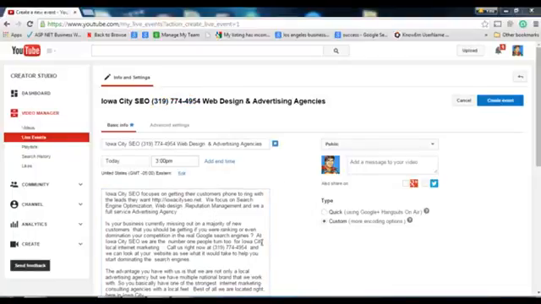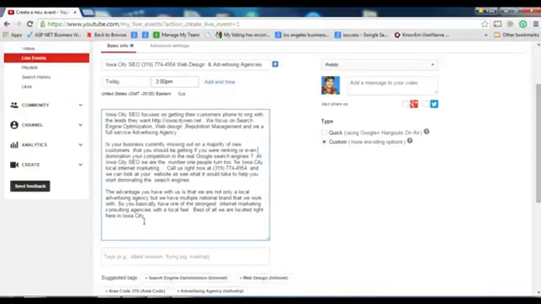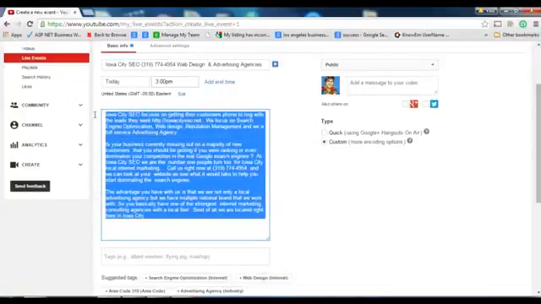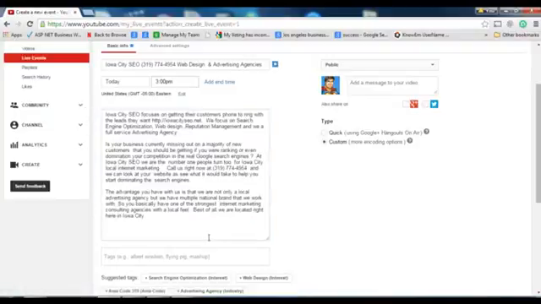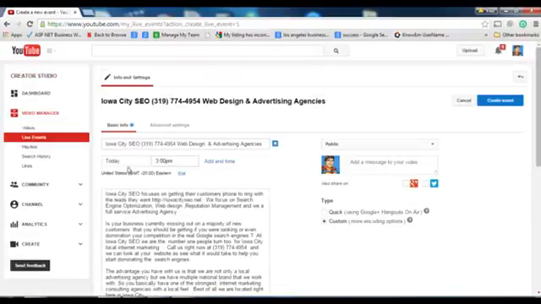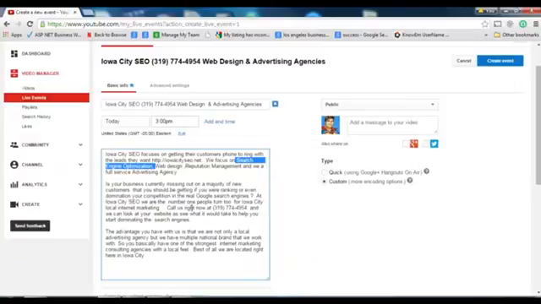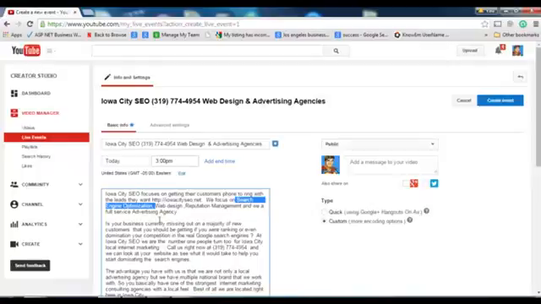And then this description here, it's not overly long. I have it at about 200 words. I like to be between 200 to 300 words on my description. Okay, and I have my keywords in here: Iowa City, SEO. I have reputation management, web design. I have some LSI keywords, search engine optimization. And I have some other keywords naturally in the content. It's not stuffed, but it is here.